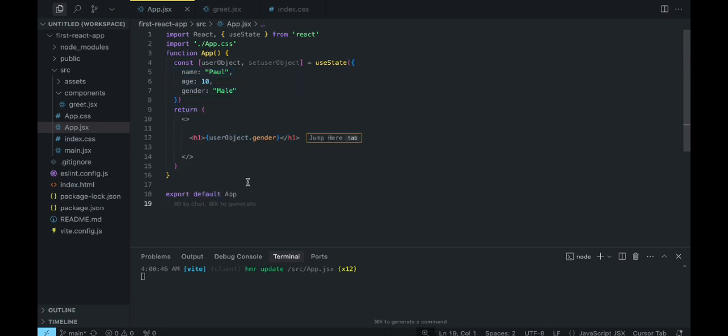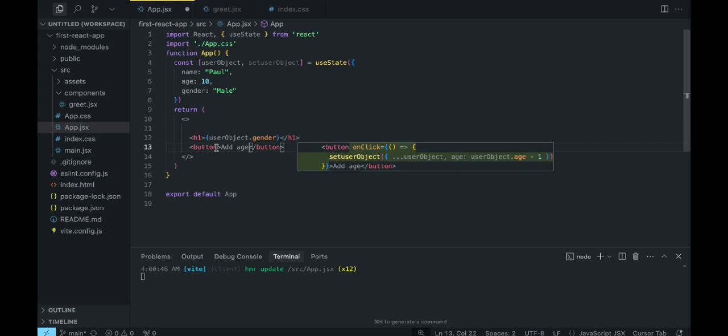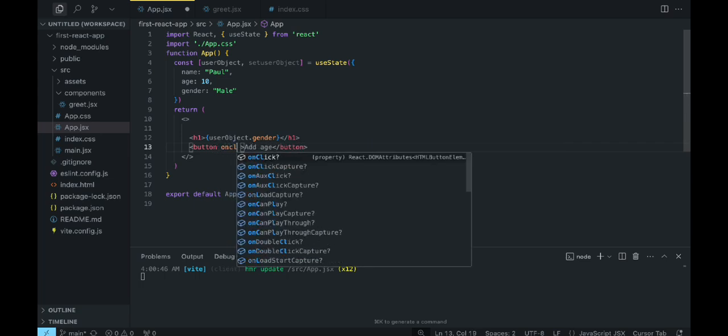So now what happens if I want to update the age of Paul when I click a button, right? We saw how to update a state with an integer using a button. So how do I update this object? I'm going to create a button component, which I'm going to say add age, right? In this button component, I'm going to create, of course, an onClick event.